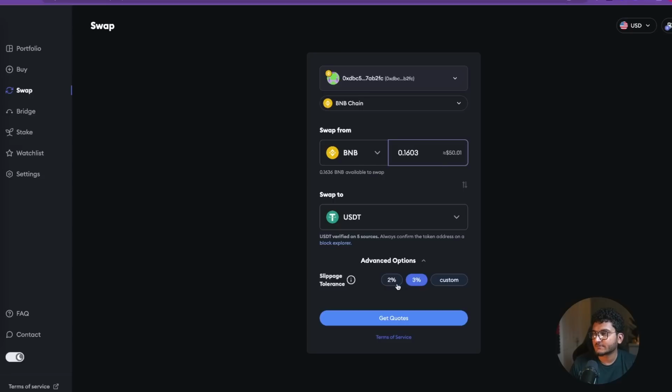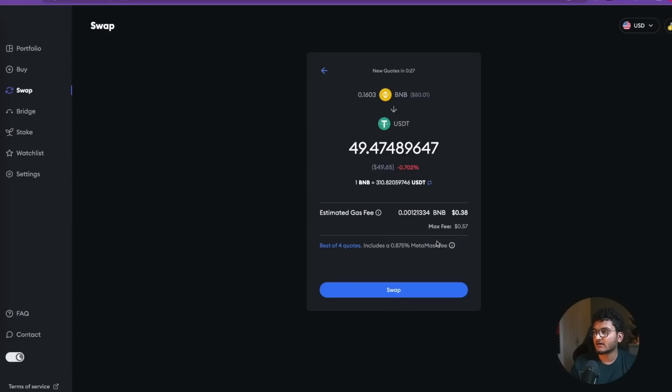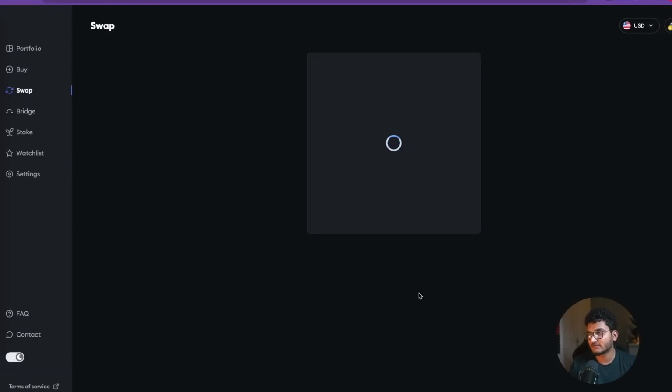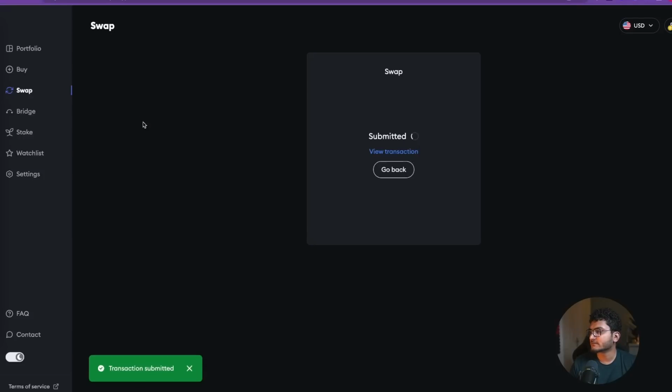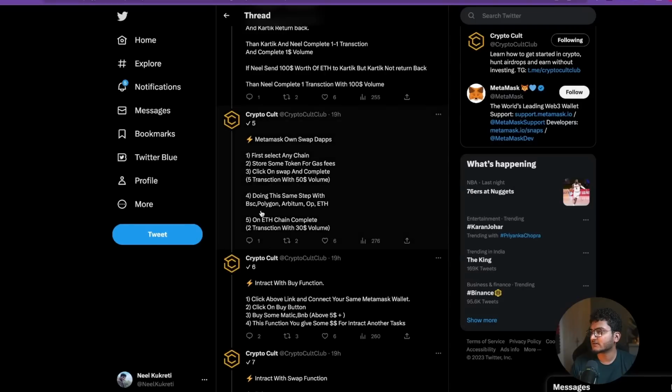There is a slippage that you can select. I'll click on get quotes. That is the quote I'm getting. The fees here is very small, so you can easily afford that. So we'll just click on swap, confirm this, and the swap should be done. Now we'll have to go back. The next chain is Polygon.